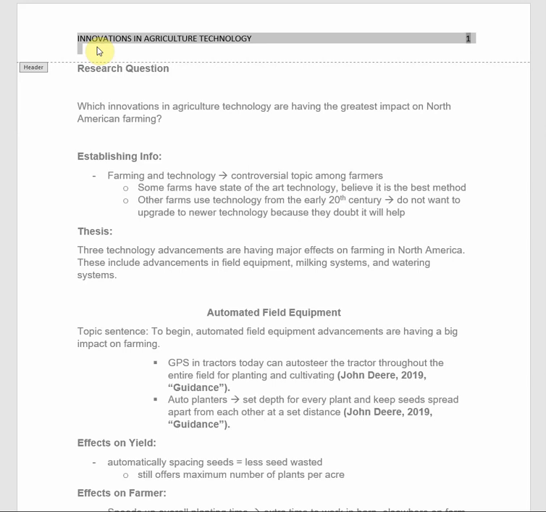The header is an expression of the title of the paper. So this is a paper on farming and farming technology. Another word for farming is agriculture. So the header reads Innovations in Agriculture Technology. The full title might be something like Innovations in Agriculture Technology that have been having an effect on North American farming. So you'll notice that we have shortened or truncated the title. This is a great word, truncated. Just think of the trunk of a tree and chopping that trunk off from the rest of the tree. So we're chopping the title off here.